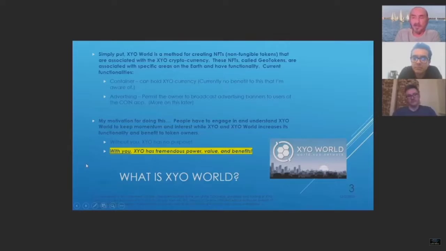And so again, my motivation for doing this is without the people getting involved in XYO World, it doesn't really have a solid purpose. But with everybody out there, you can not only utilize the Geo tokens to benefit yourself monetarily, but when we get a lot of people into it and it starts working really well, then those Geo tokens themselves start to have value. They become a tradable commodity as well.